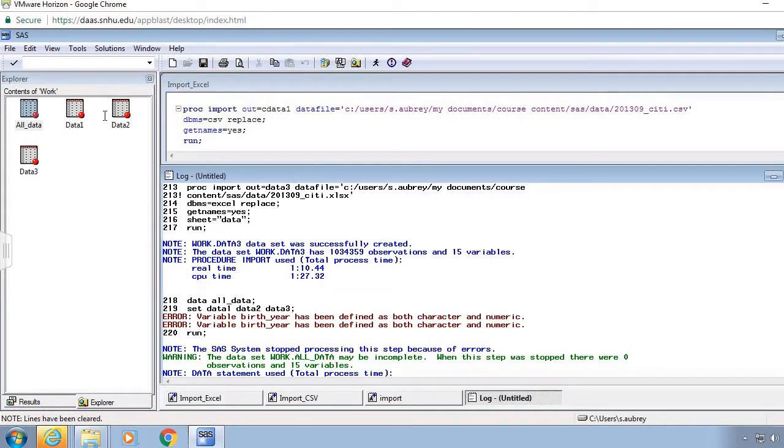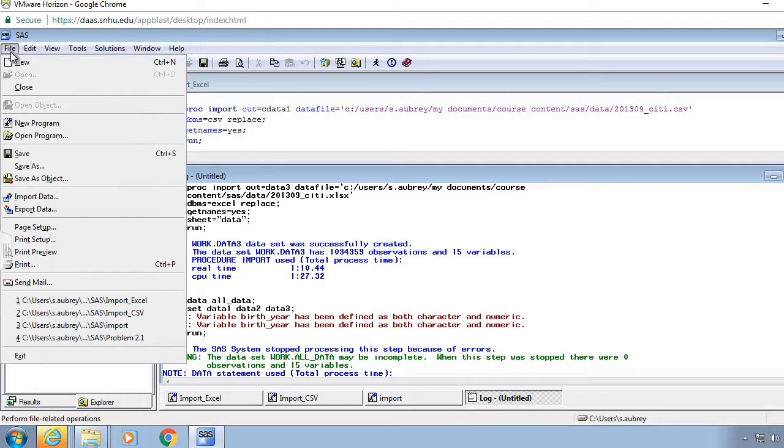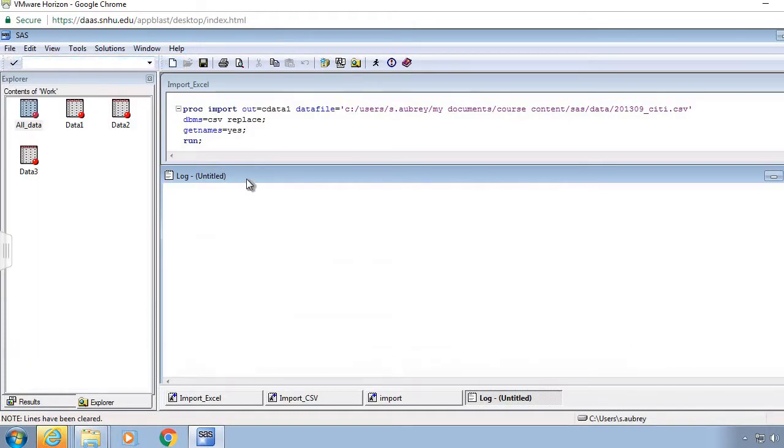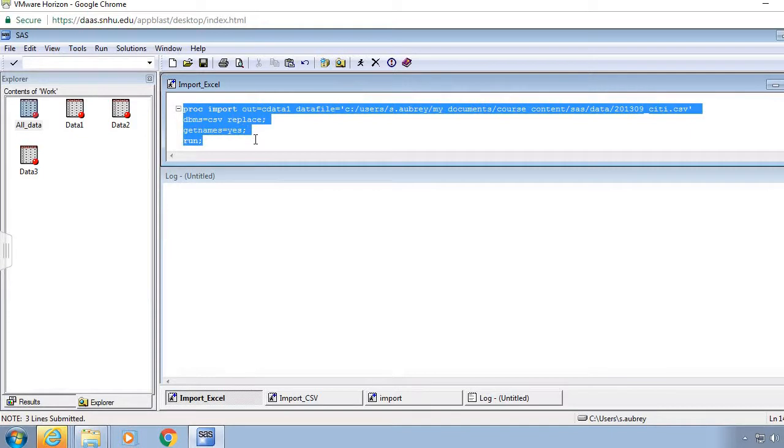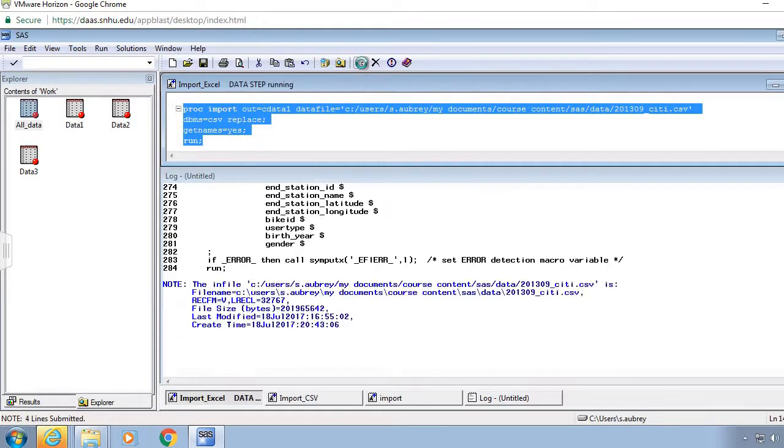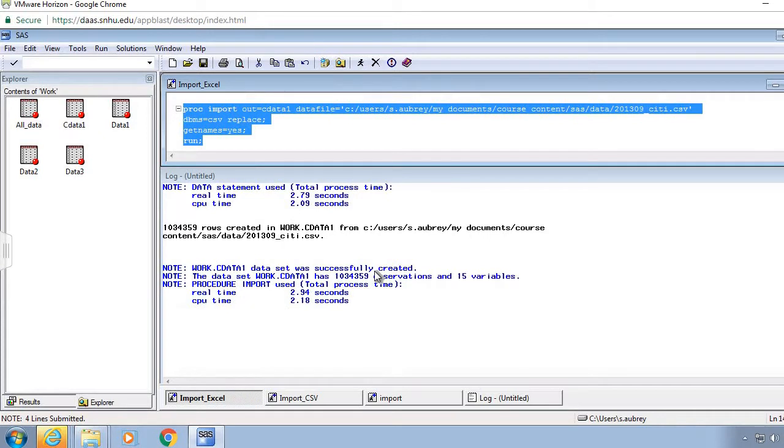All right, let's clear my log so I get a nice clean log. All right, my log is cleared. Let's run this piece of code now. I'm going to call this one CData1. All right, woo. Look how quick that went. SAS must be able to process CSV files much faster. Still over 1 million records.